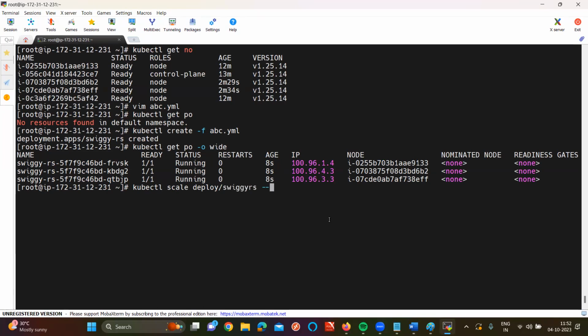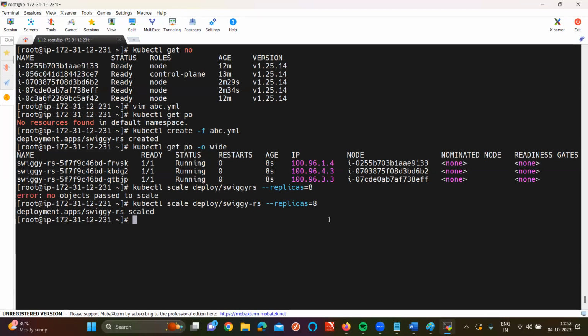kubectl scale --replicas=8. If I give 8, each server is going to get 2. Hyphen is a must here. Scale done, sir. Now, how many replicas will I get? 8 replicas. How many servers do I have now? 4 worker nodes. That means each of the worker nodes is going to get how many pods, sir?